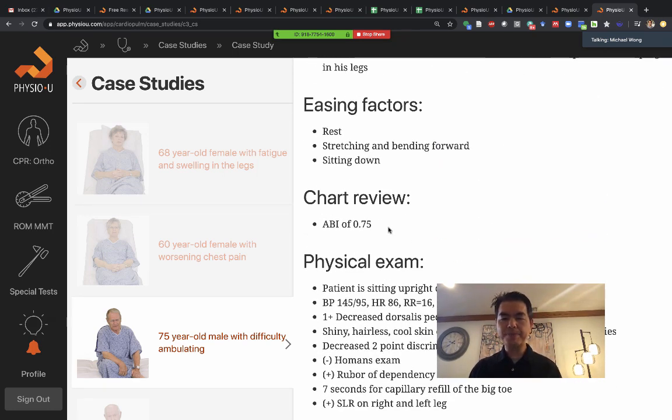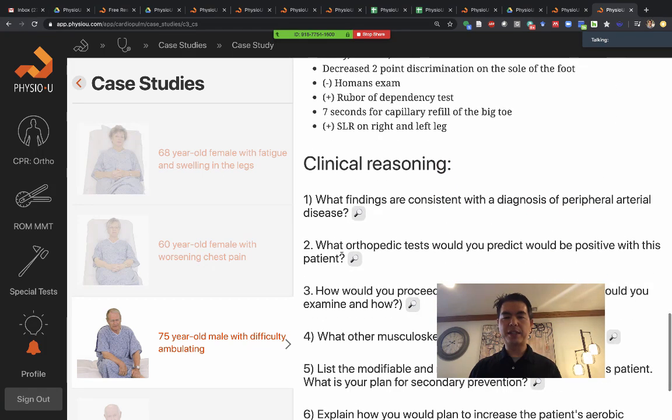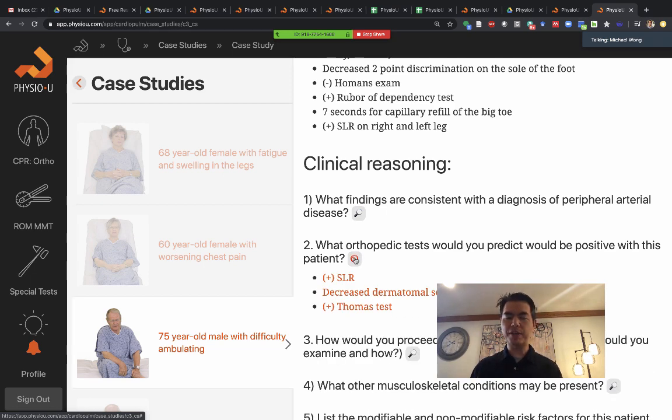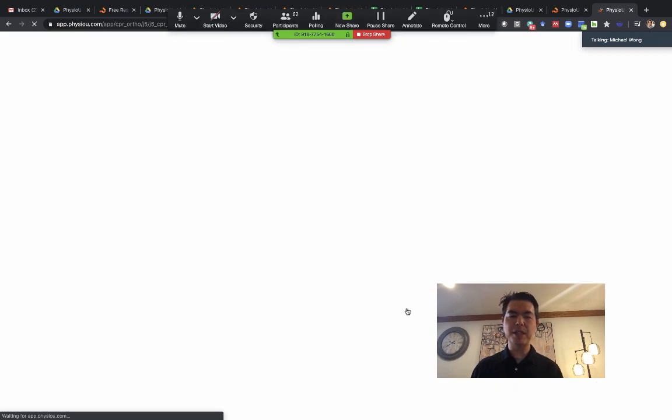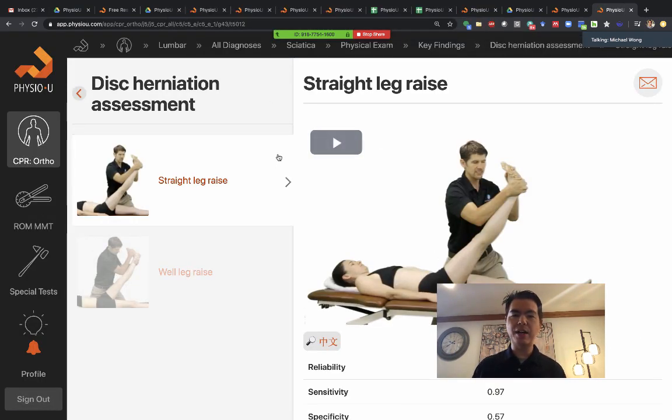Here's his ABI. Here are some of the findings, including some straight leg raise findings. And so we also asked them to consider what are some potential orthopedic tests that might be relevant. And of course, these are also linked within our apps because students can now reconnect to things that they are seeing. All of this is interconnected.